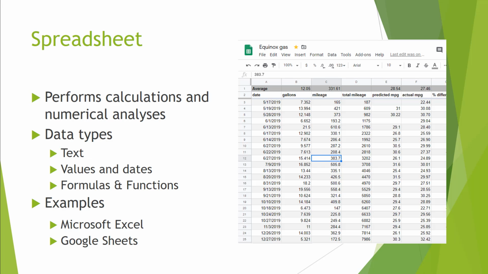Next, we have Spreadsheet software. This is going to perform calculations and numerical analysis. So you have some different data types. You can have just straight up text. You can do values. You can do formulas. You can do functions.